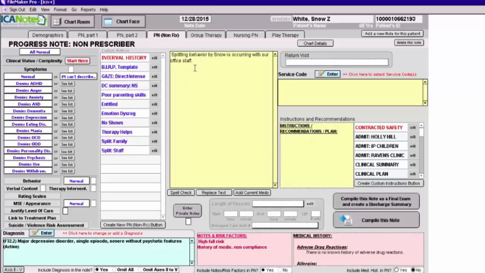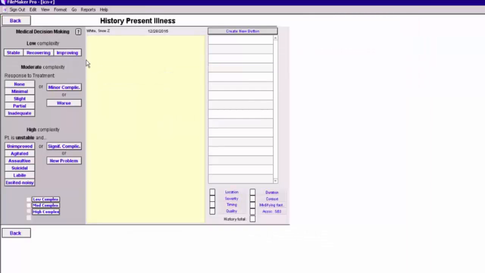Once again, if you click a button and you're not going to be using it, you've made a mistake, or you changed your mind, you just highlight it, right click, cut, and you can start over again. We're going to start right up here under clinical status and complexity. We're compliant with Medicare and Medicaid, and they like us to say how the patient looks today compared to the last time that you saw the patient.